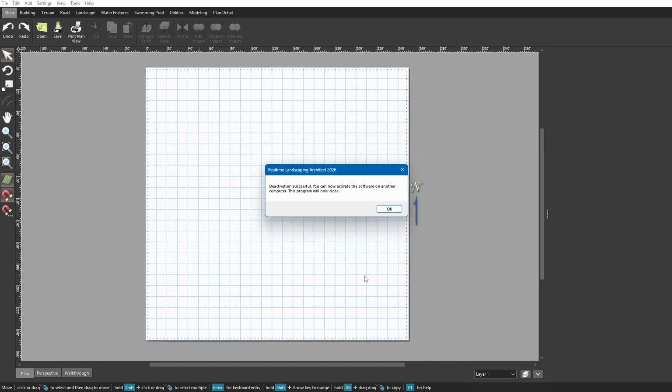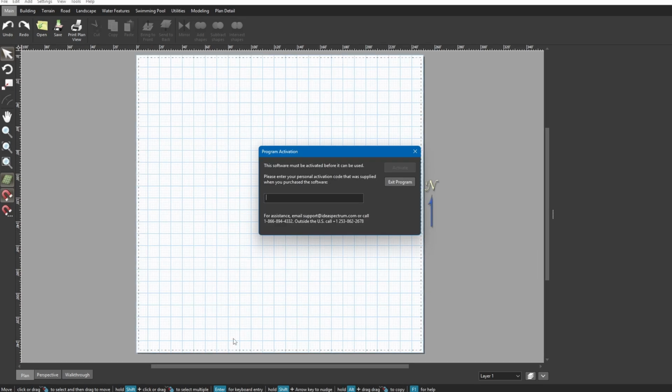Once you hit Transfer License, you'll see a pop-up saying that the deactivation was successful. You are now free to activate the software onto another computer. Go ahead and enter in the activation code, and then click Activate.